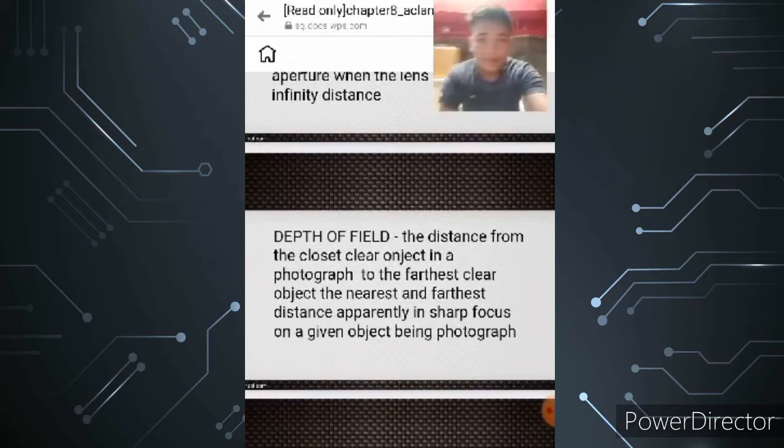Depth of field, distance from the closest clear object in a photograph to the farthest clear object, the nearest and the farthest distance apparently in sharp focus on a given object being photographed. Dito naman kahit malayo ang nakuha mong pic ay dapat siya ay nakafocus lang kung saan siya naroroon o kung saan mo siya kukuhanan ng imahe o picture.